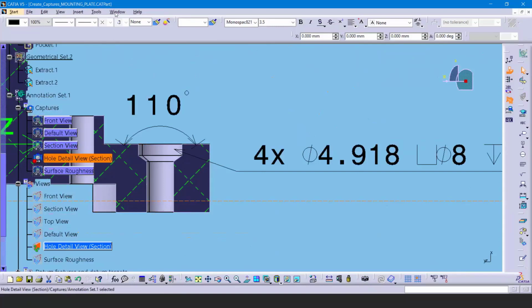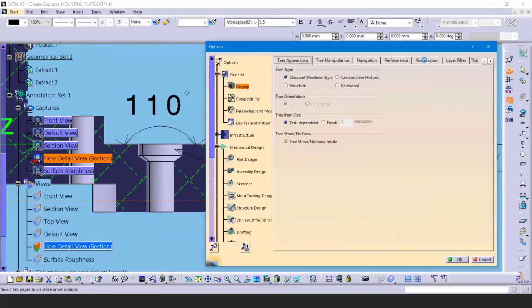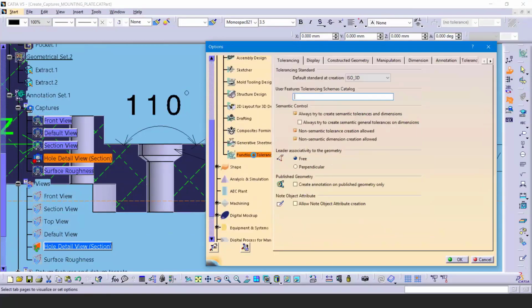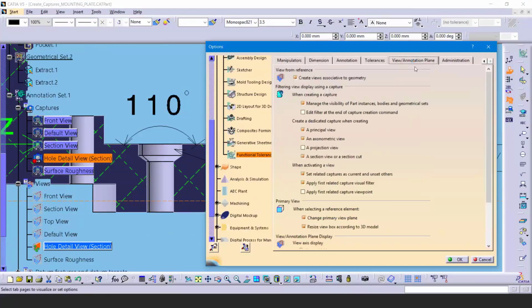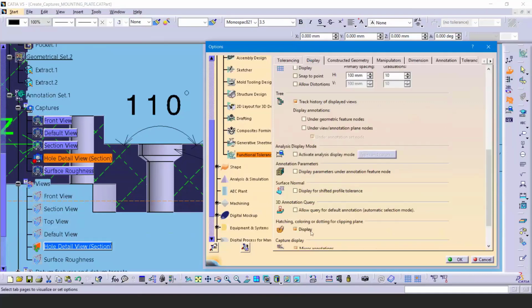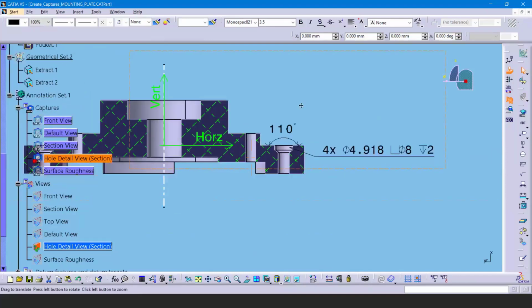The 3 important ones here, let me just review those quickly. If you go over to display visualization, you can change that low intensity element. Then the other 2 are going to be in the FT&A options. Sliding over here, under the view and annotation plane, you have manage the visibility of parts, and then over to the display tab, below, you have the hatching display as well. So those are the 3 options that you just want to make sure you know where they're at.